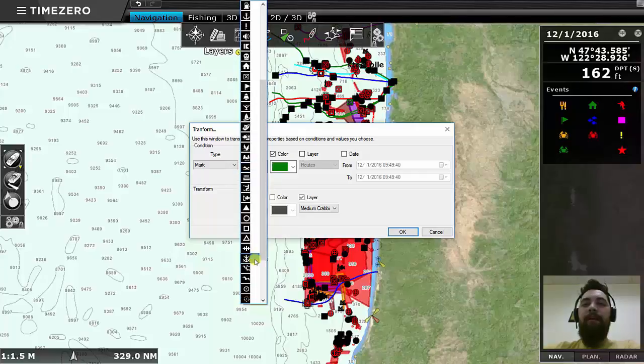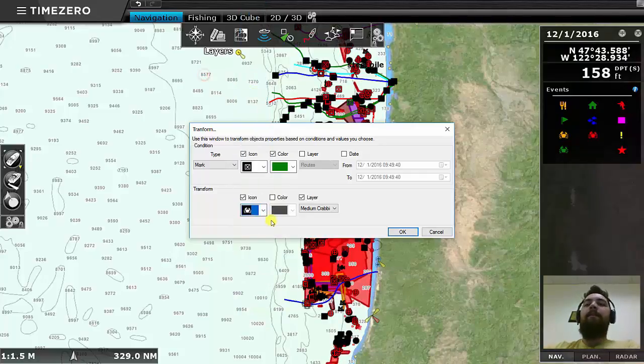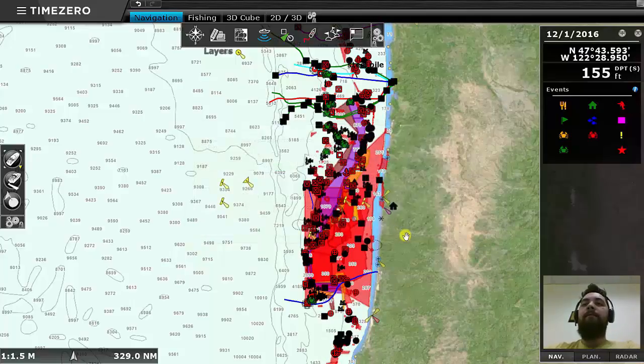As soon as I can find crabs. I must have missed it. There it is. And I don't care, I'm going to keep them green, and then I'm going to put them onto good crabbing. And very quickly, you can see that all of my green squares had changed.